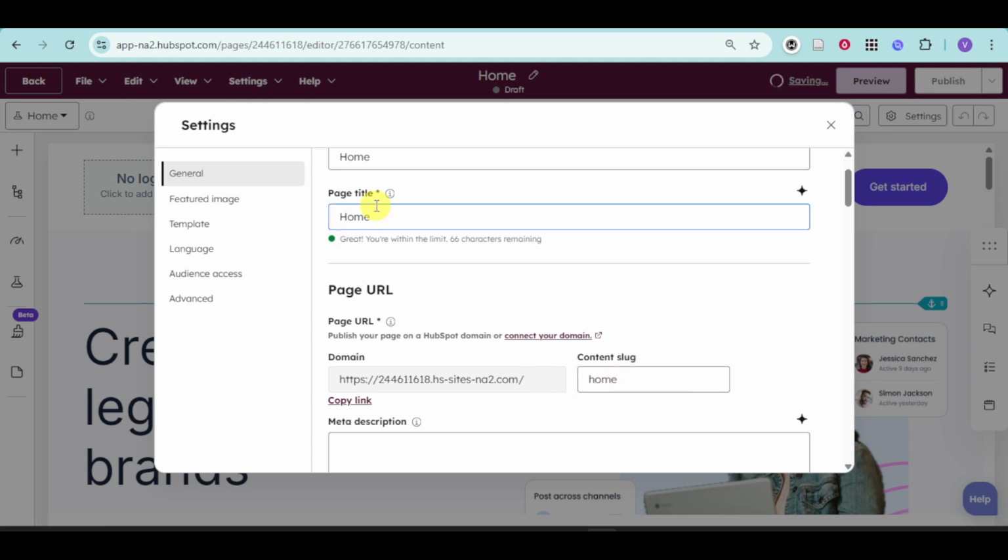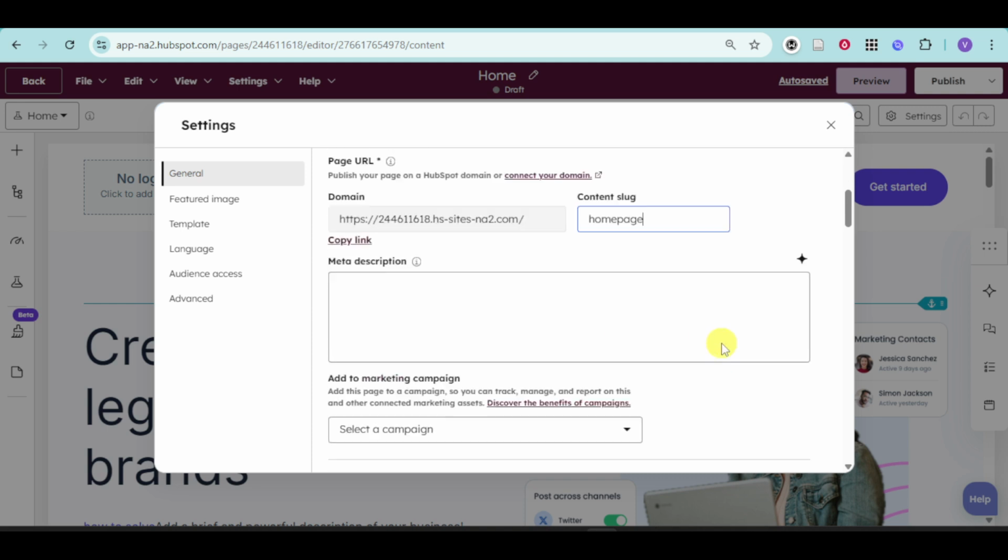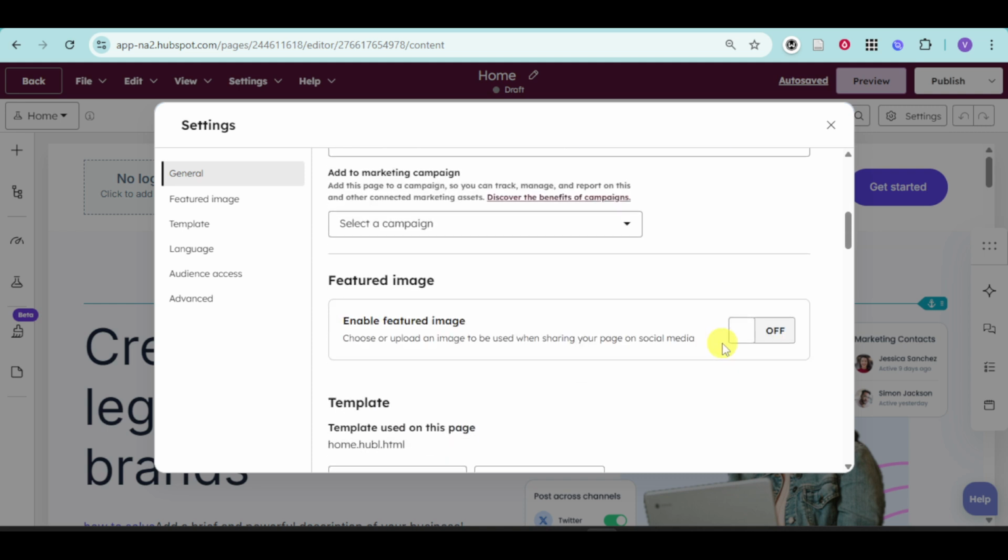So as you can see, I updated the page title so it also updated the content slug right here. If you want to change this, for example, let's add homepage. It will also accept that. So you can change your URL right here by changing the content slug of your actual domain. Once you're done, head over and save the changes that you have made.